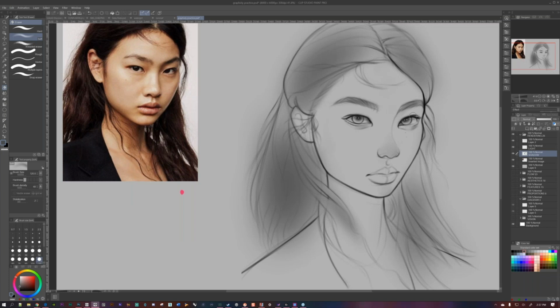Not sure why I'm not seeing a mark right now. Oh, I think I was on the eraser. Yeah. All right.